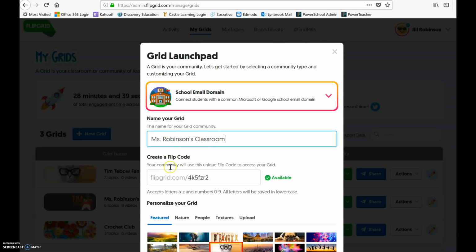Now down here where it says create a flip code, this is the website address you're going to give your students once you have some topics created for them to be able to actually interact with your Flipgrid. They automatically generate a URL for you. However, you can get rid of the information after the slash and create your own unique URL if you want. So when you click inside here and we delete this, it will delete everything. Don't be alarmed. All you're going to do is type in the information you would want after the slash.